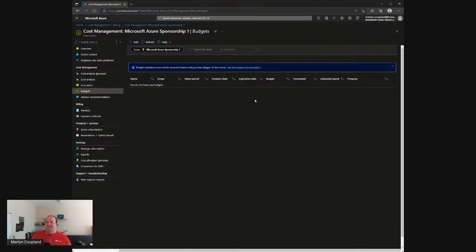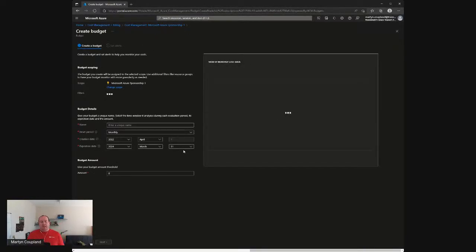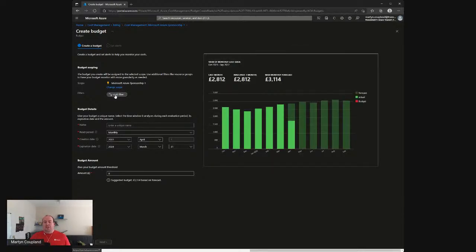Your budget is now evaluated against not just your usage, but also any reserved instance charges as well as things in the marketplace. But let's go create a new one and look at how this works so you can see in a bit more detail. First of all, again, it works on scope. The scope is automatically set to what we want to look at. One of the other things you can do is add specific filters.